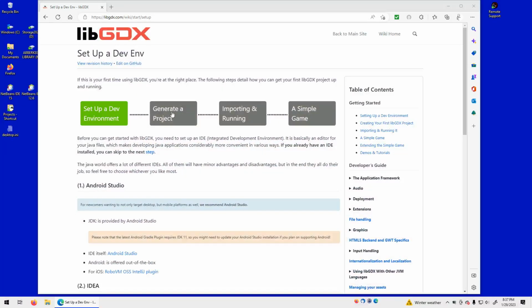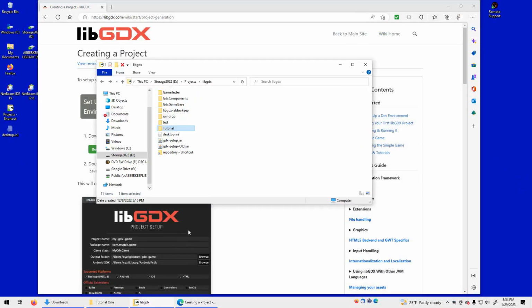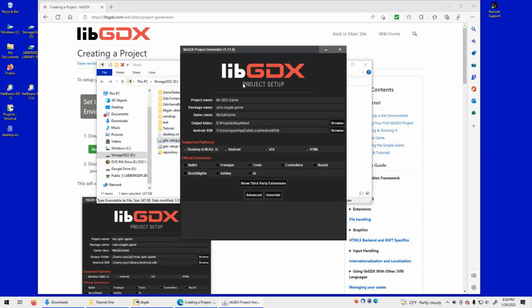In the next step, we'll go to generating a project. Here you want to download the LibGdx project setup tool. This is an executable jar. Follow the instructions if that doesn't work. Okay, so I have that installed here, and so you just double click to run that.